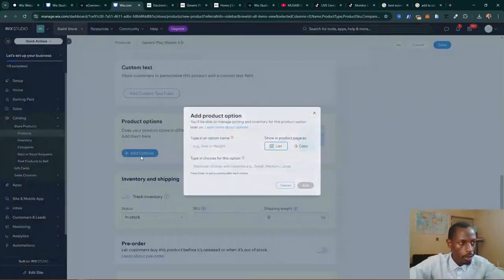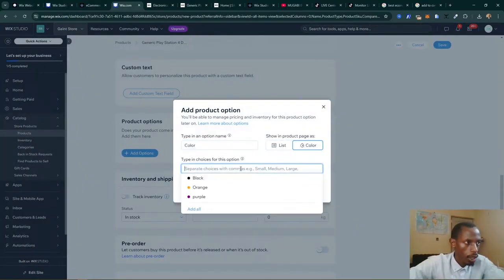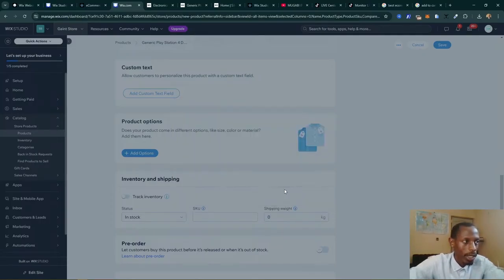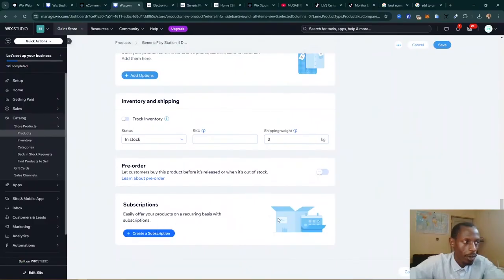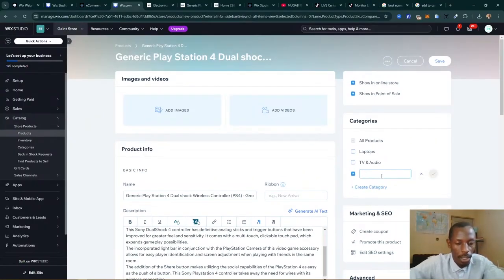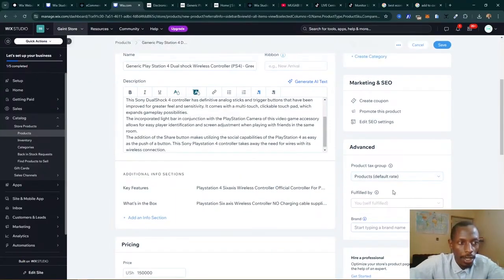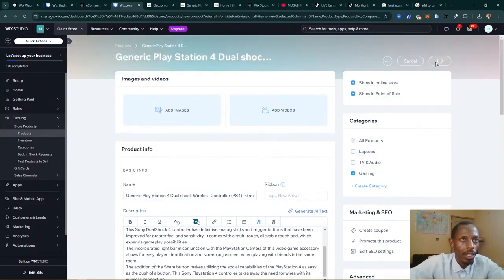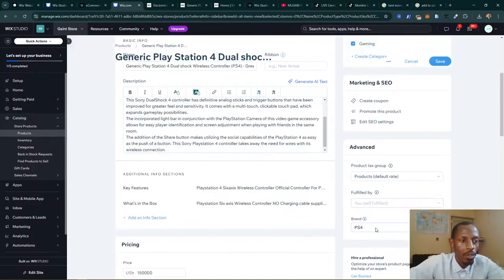Next, the option can say color. I don't know if they have the one called camouflage. That's not one of the colors. But we can cancel this option for now. But what we can select is the category. Create a new category called gaming. Then the brand is going to be PS4. I don't think the DualShock is for PS4. The brand is supposed to be Sony.